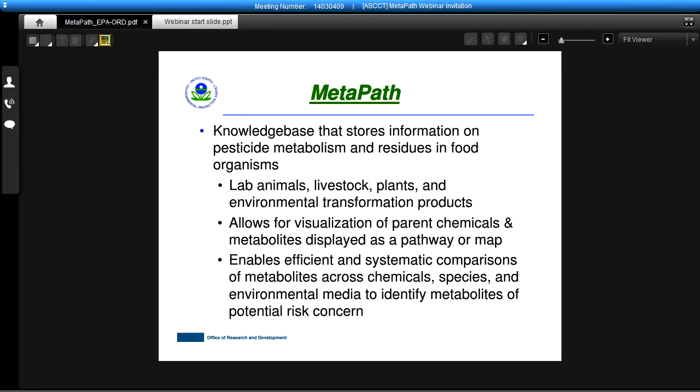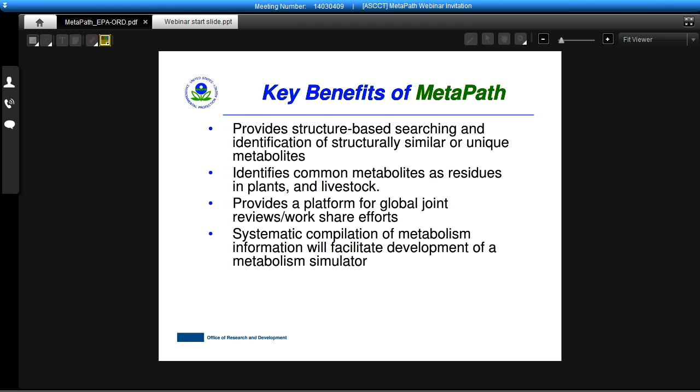in lab animals, in livestock, in plants, and environmental transformation products. It allows for the visualization of both the parent chemical and the metabolites displayed as these pathways or metabolic maps. It enables efficient and systematic comparison of metabolites across chemicals. You can compare it across species and environmental media to identify those metabolites of potential risk and concern.